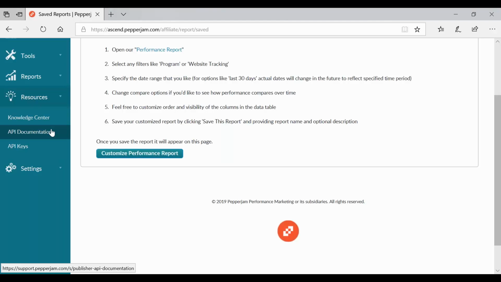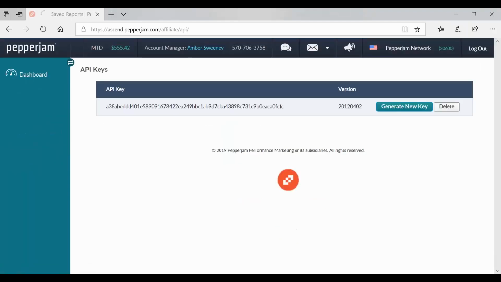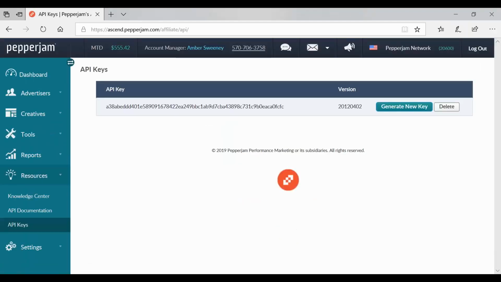In this section of the Developer Kit, you will be able to generate your API key. Once you've generated your API key, you are ready to start creating your API call. You can get more information on setting up an API call under the API Documentation tab within the Developer Kit.